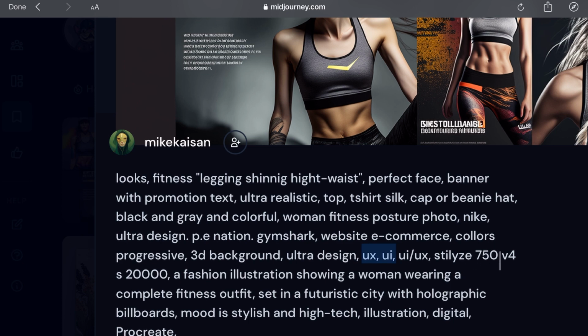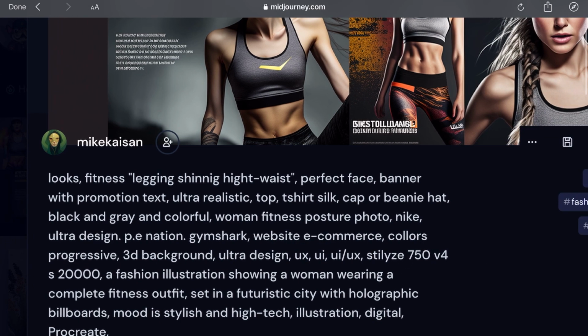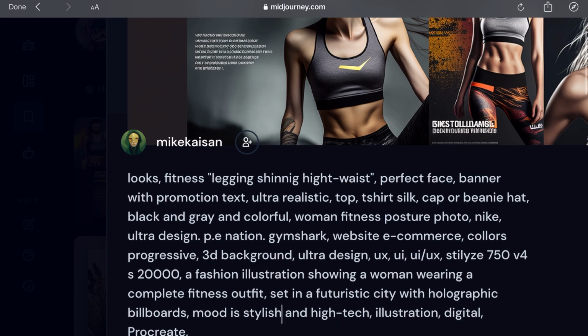Stylize 750. Stylize is the variety of the image, and this goes up to 1000. Version 4 would be the MidJourney version. And here are some other things that you could put inside, like illustration. There is no limit to it, basically.